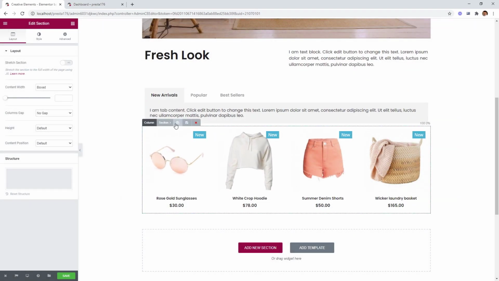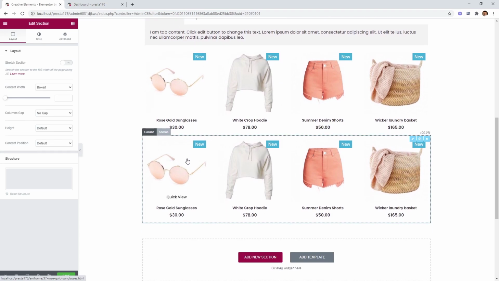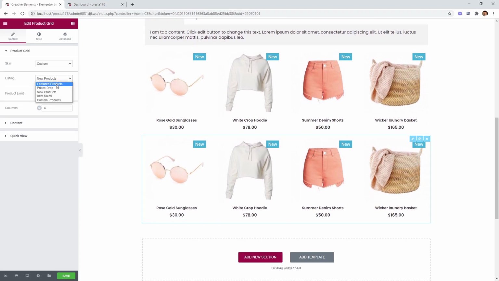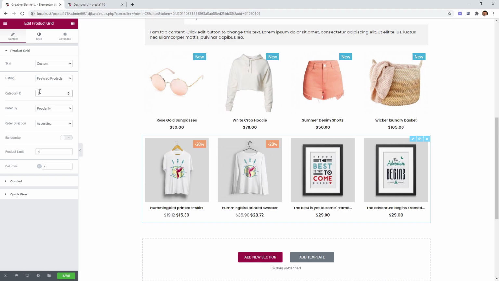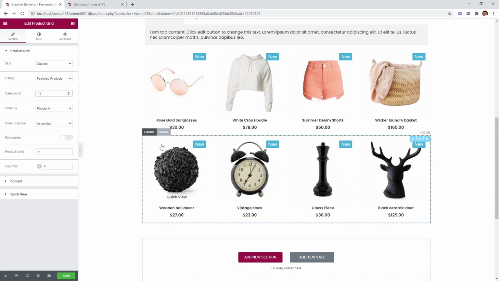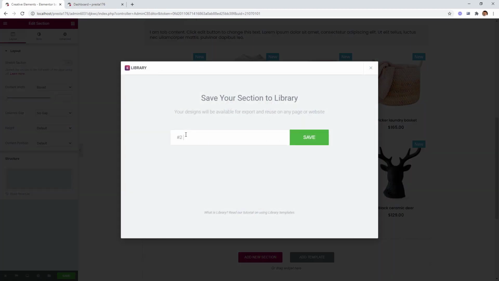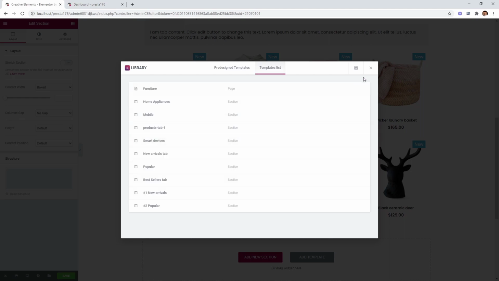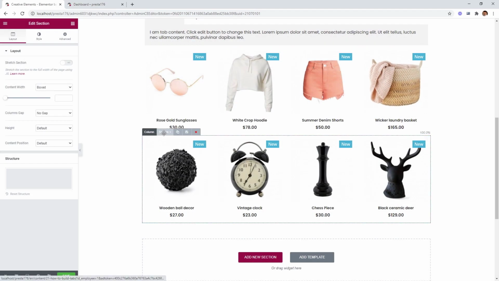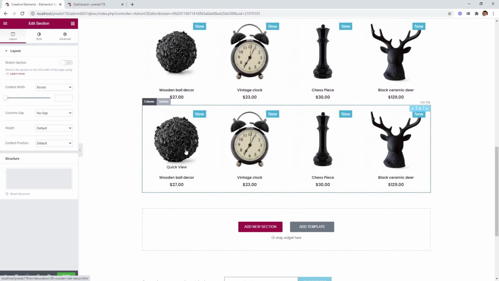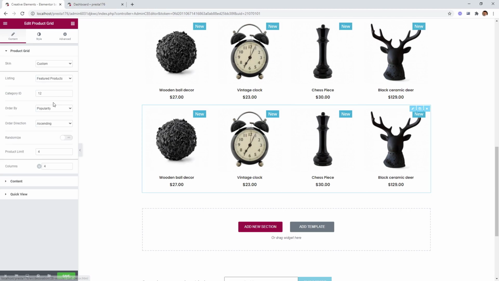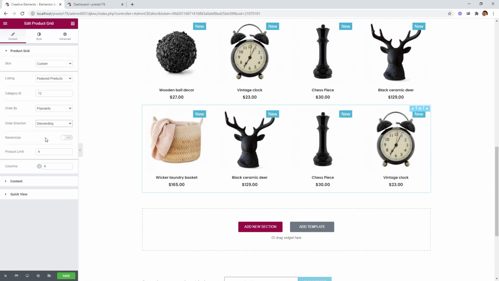Let's duplicate the section and change the products to the ones you want to display in the second tab. When you are ready, save this section as a template too. Okay. Finally, we can make the third tab. Duplicate the section again. The reason I reused the previous section is to get the same design for each tab. If you are ready, save this section too.